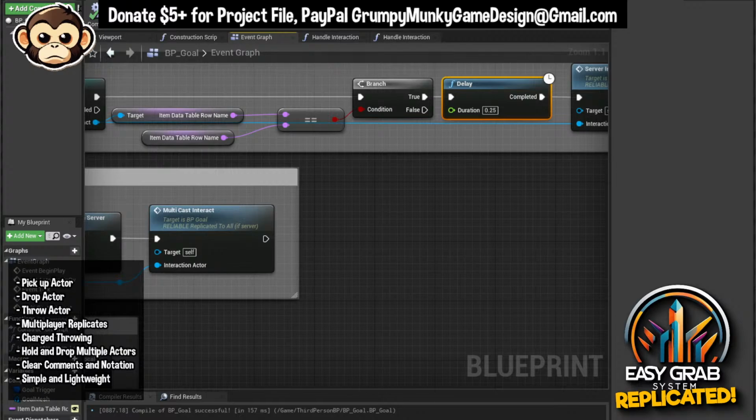So, I guess the rest is just set up, really. So, as you can see, this system's pretty robust. You can use it for a lot of different things. And it being multiplayer ready is always a good thing.